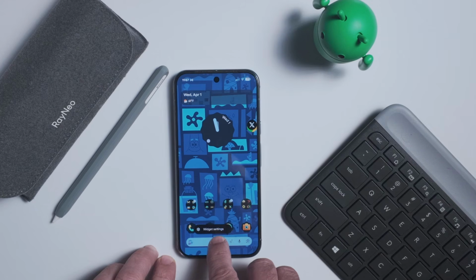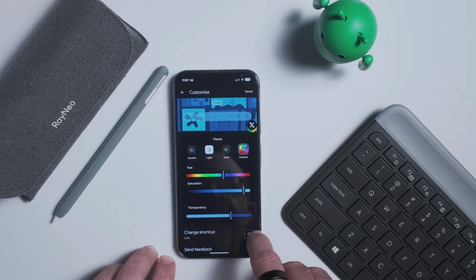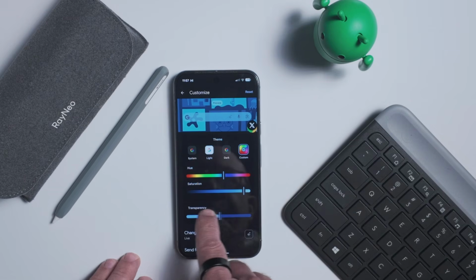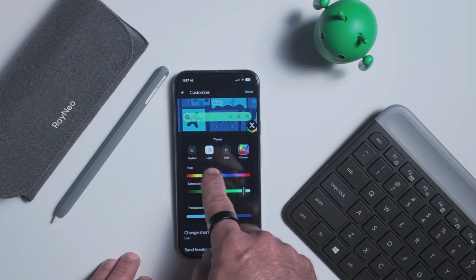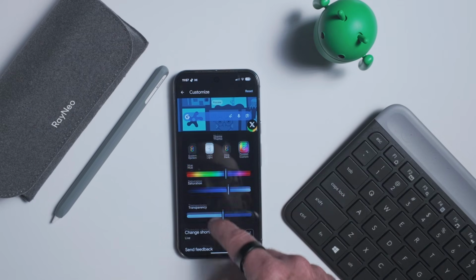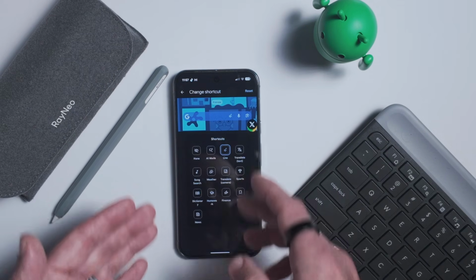So now you can just press and hold down here, go into your widget settings, and now you can completely customize how that widget looks. So you can change the transparency, you can change the hue to match your home screen, you can change the saturation, and then here you can go in and change the shortcut.